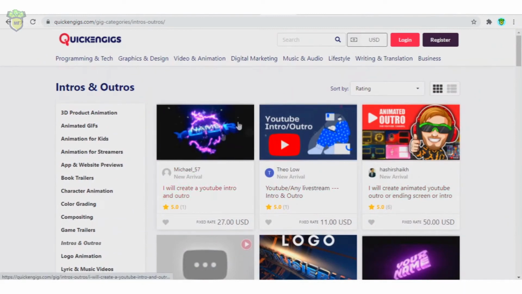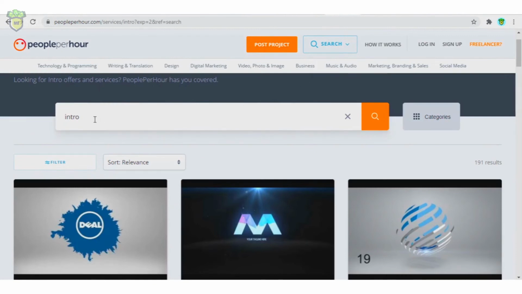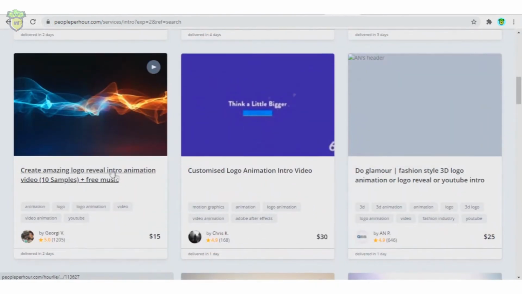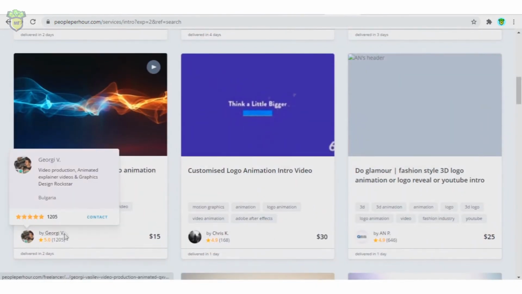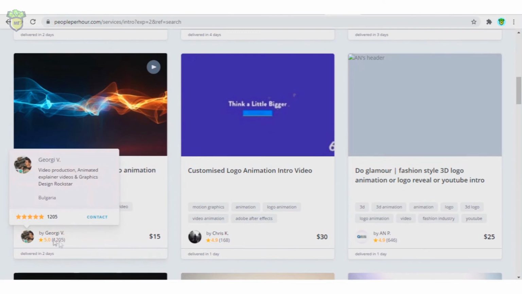You can also use websites such as People Per Hour in here. If you type intro, you will see more people offering this service. There are a total of 191 results, and they're all doing well. They're all making hundreds, if not thousands of dollars per sale. For example, this person received over 1,000 feedbacks, implying that they sold over 1,000 copies of this introduction service.